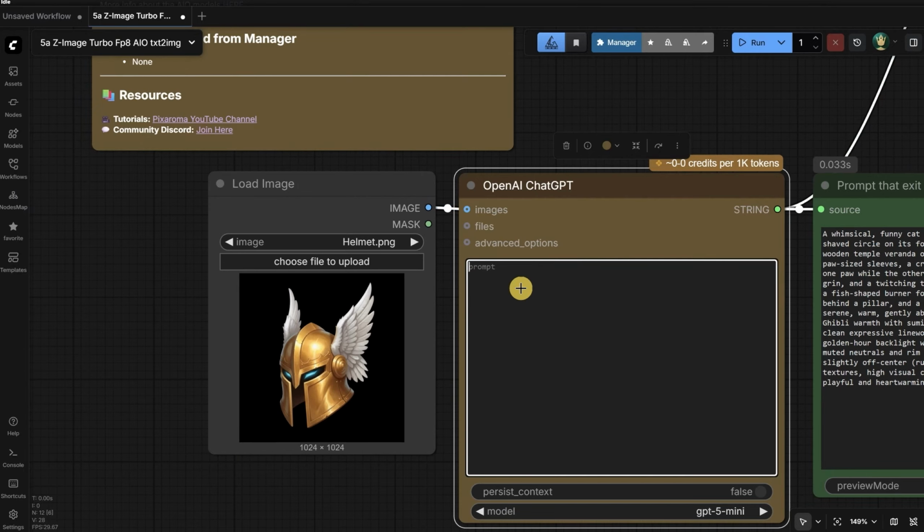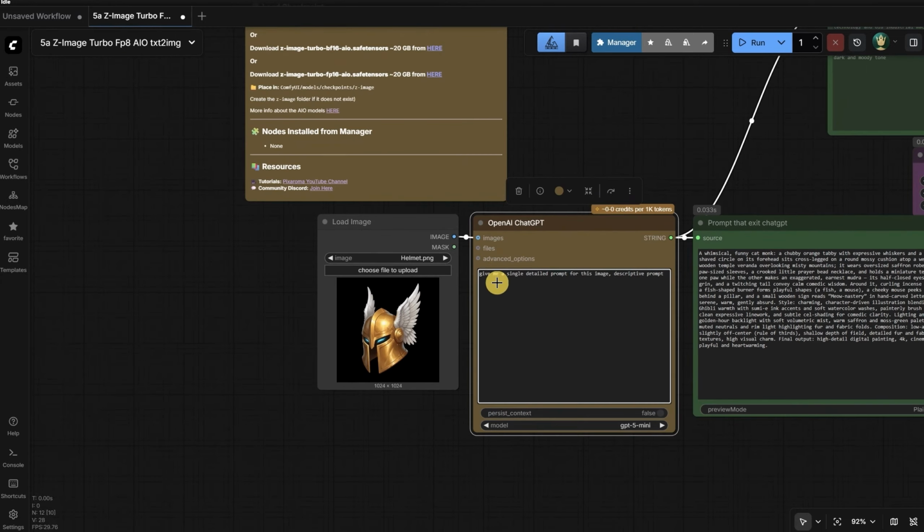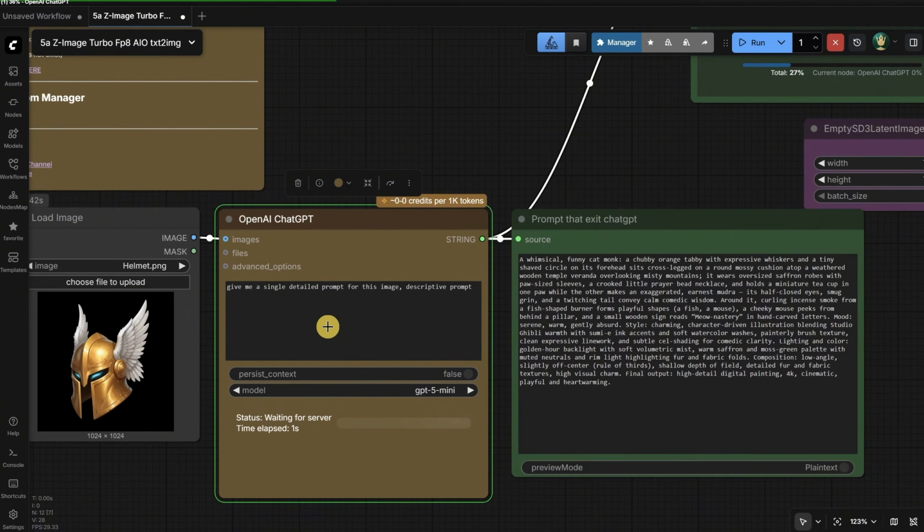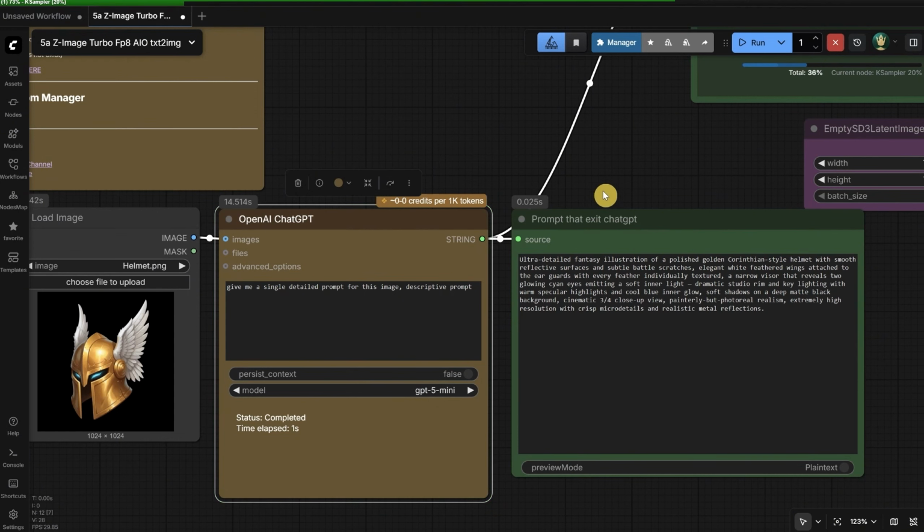For the prompt, let's say something like, give me a single prompt description for this image. Descriptive prompt. There are more complex formulas, but I am just trying something on the spot. Now let's run the workflow. ChatGPT looks at my image, and after a few seconds, it should give me a prompt based on that image.